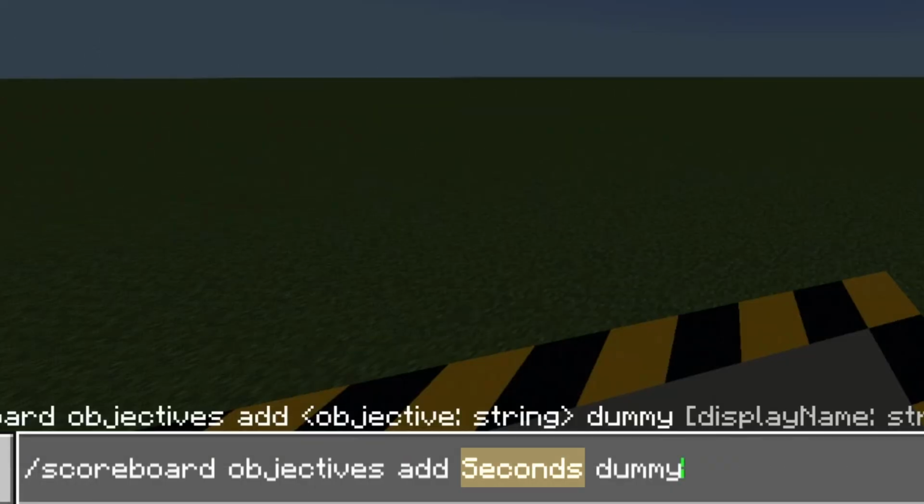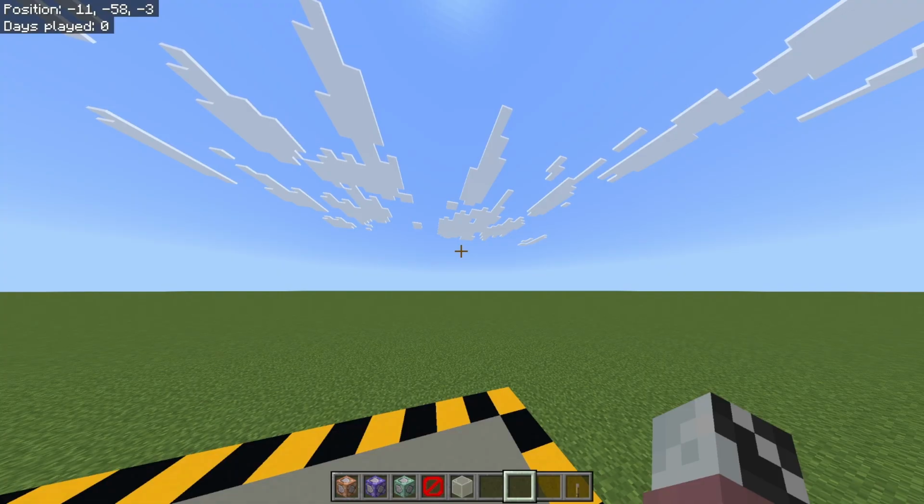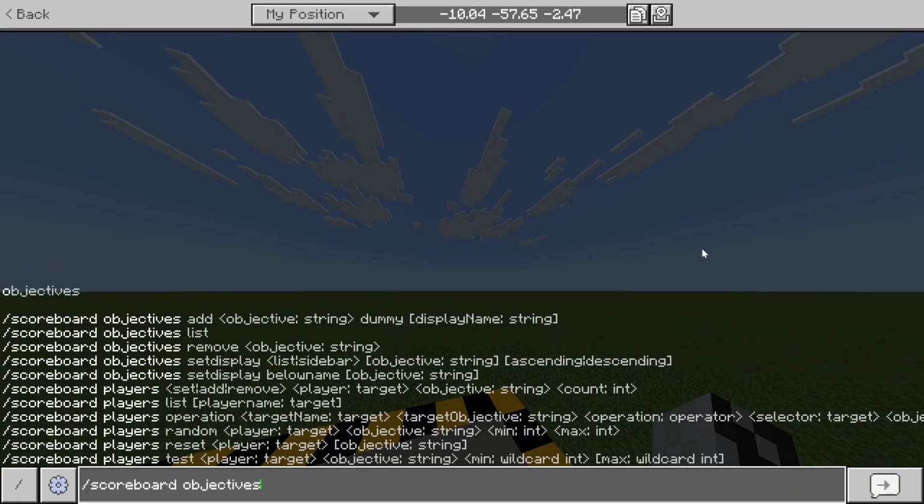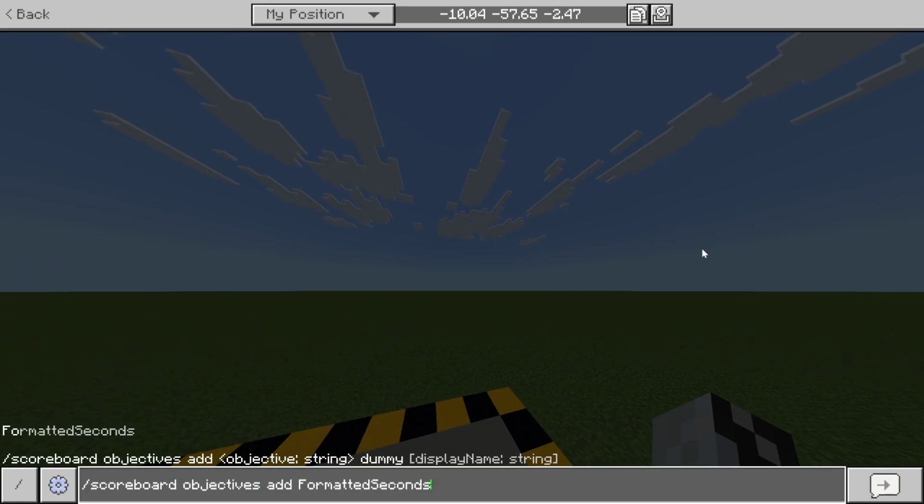Continue by also adding the seconds and minutes. In addition, add divide seconds and divide minutes. These are a little bit more tricky, but we will work with them when the time comes. Lastly, add in a formatted seconds variable. We'll need this very shortly.